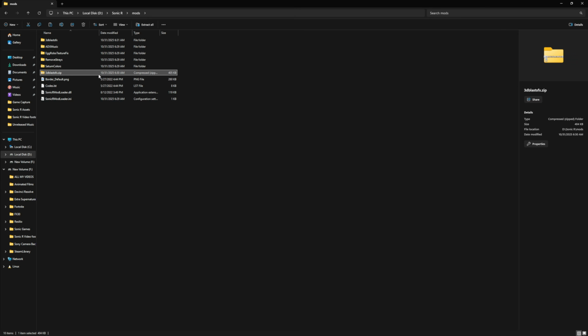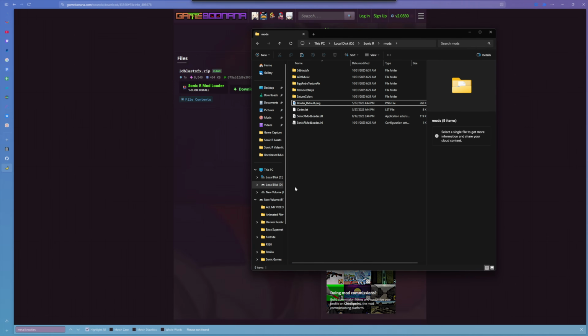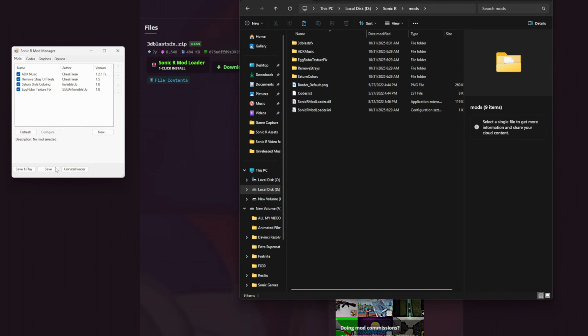So now we can get rid of the zipped version. And to make sure that it worked, go back over to that quirky little mod manager and hit refresh. And bam, you'll notice Sonic 3D Blast Saturn sound effect showed up. Hit this, and then when you're done adding in all your mods, you can hit save and play to launch the game.